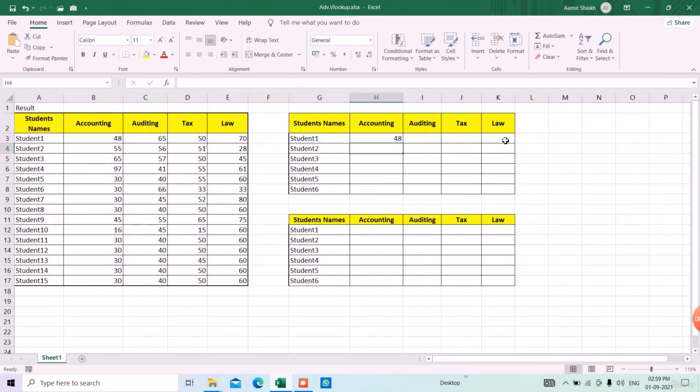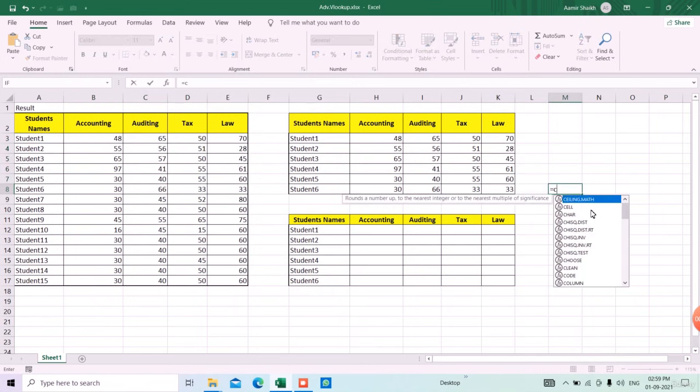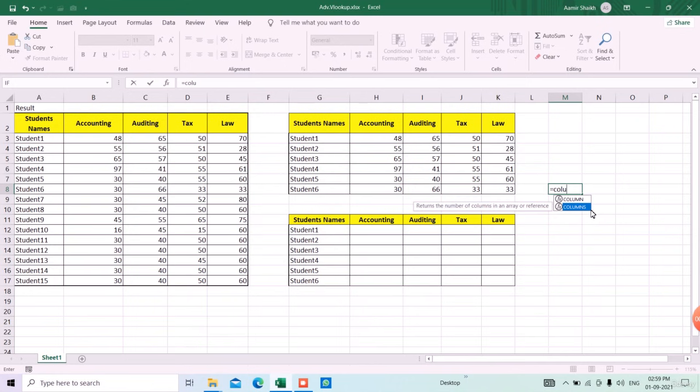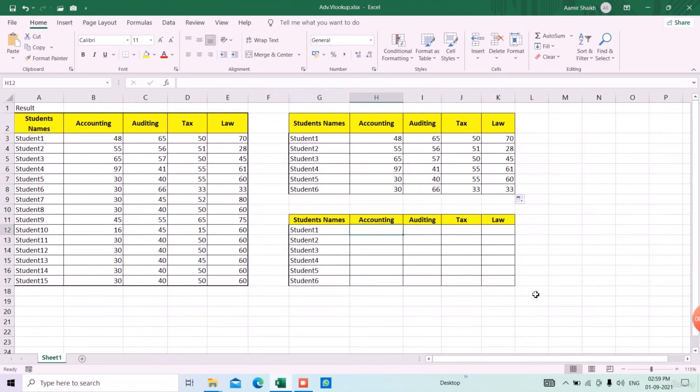I'll close the bracket, and if you can see, I got the answer. And I have to simply drag it, and all the answers are correct. Now when we typed column is equals to column, you saw that we have column as well as columns. So what is this? It is again very simple. We'll learn that as well.